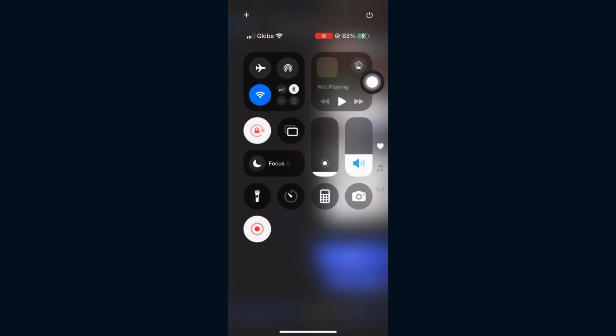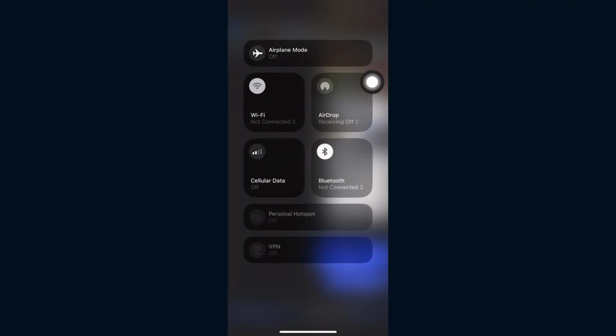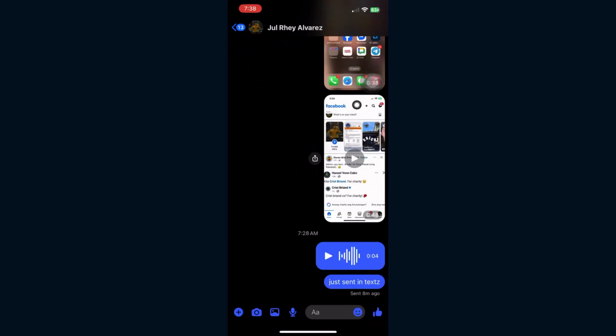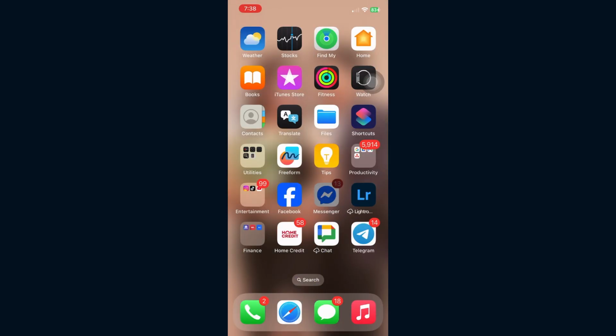First, check internet connection. Make sure your Wi-Fi or mobile data is strong and stable. Try toggling airplane mode on and off. Also, you can restart Messenger or your device. Force close the Messenger app, then reopen it. If that doesn't work, restart your phone or computer.